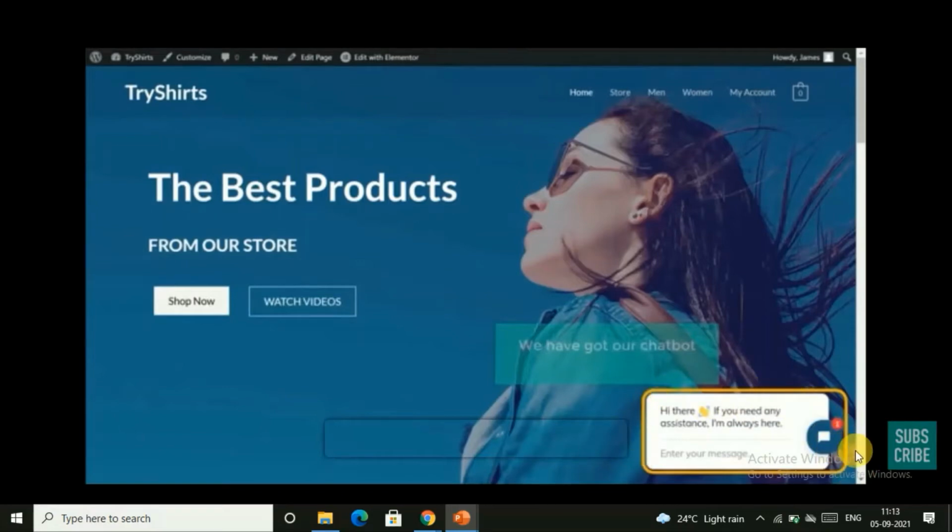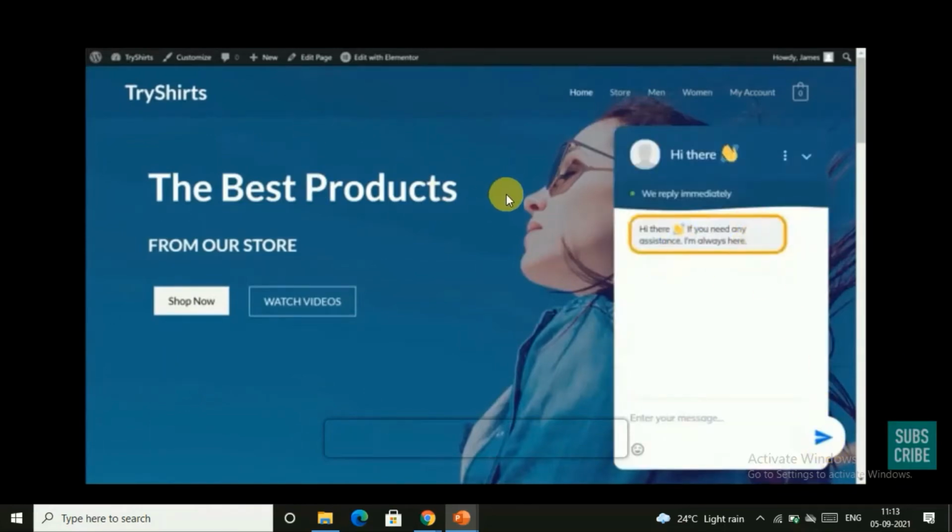in the bottom. So now here you can see the welcome message also. By just clicking here you can chat. So this chat option will be expanded.